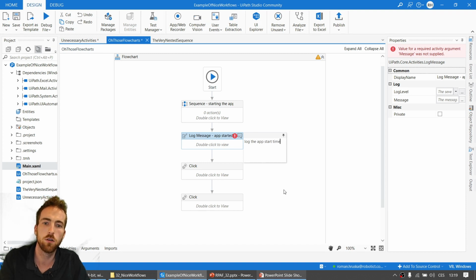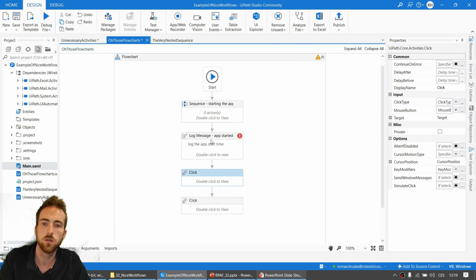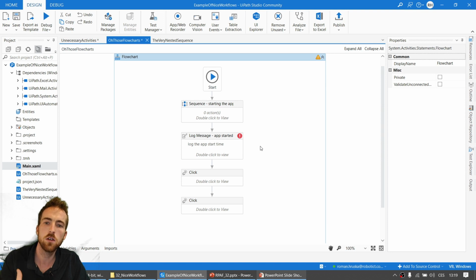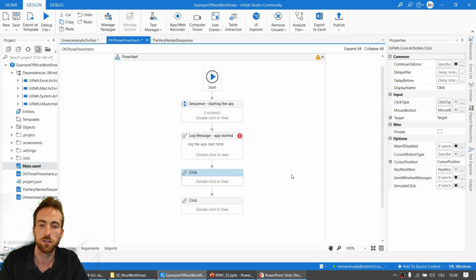And it's not only for the log message, right? You can help yourself to build a nicer flowchart by doing the same for the other activities, right? Just think about saving yourself time by double clicking and opening the activities, opening the sequences for your future selves, by giving these activities and these blocks generally better names.